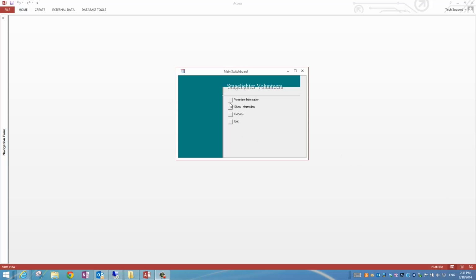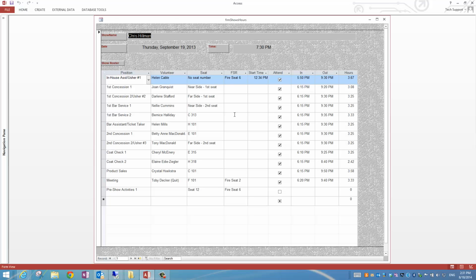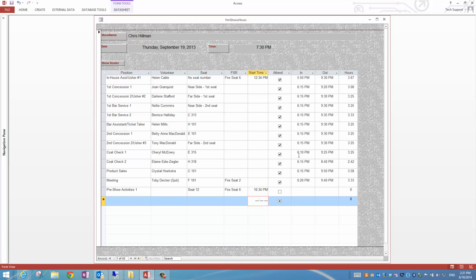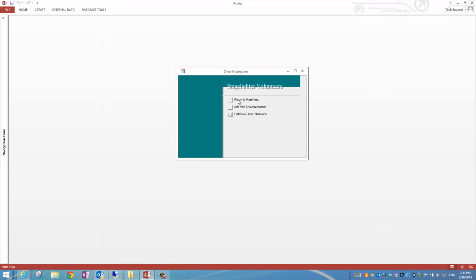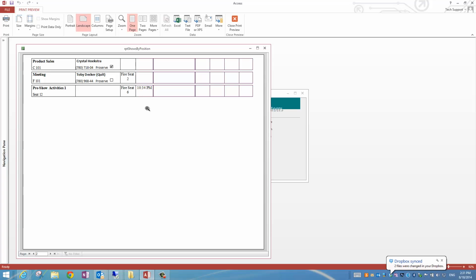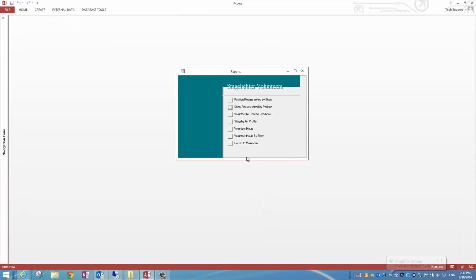Okay, so if we go to the show information, edit, you'll see that the start time is in here, and we can put in a start time of whatever you want in there, and that will also show up on the roster. Boom, it's this one here, showing up as a start time on the roster. Alright, okay, return to main menu.